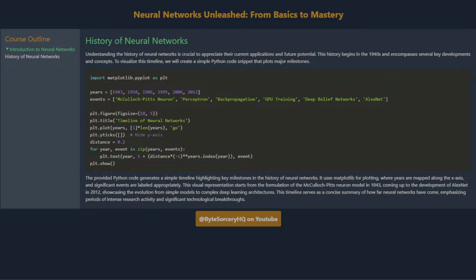The provided Python code generates a simple timeline highlighting key milestones in the history of neural networks. It uses matplotlib for plotting, where years are mapped along the x-axis and significant events are labeled appropriately. This visual representation starts from the formulation of the McCulloch-Pitts neuron model in 1943, coming up to the development of AlexNet in 2012, showcasing the evolution from simple models to complex deep learning architectures.